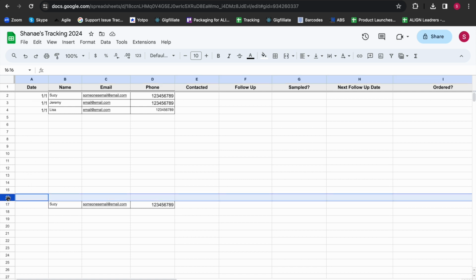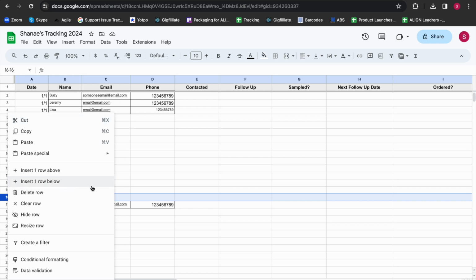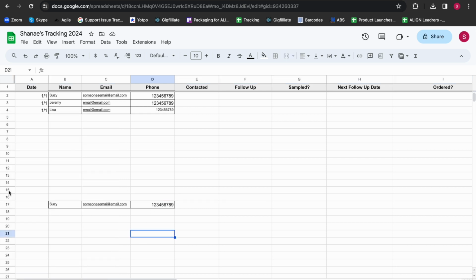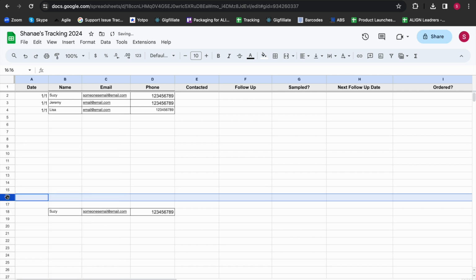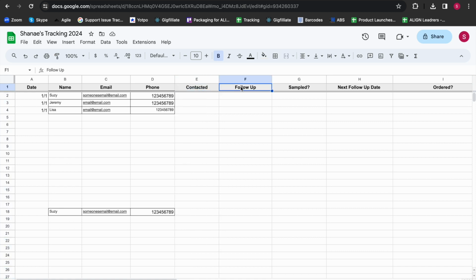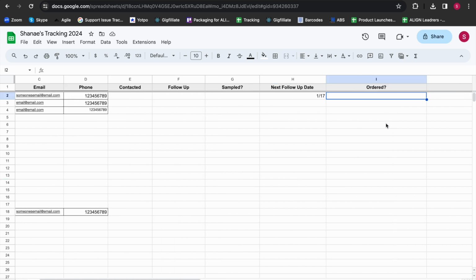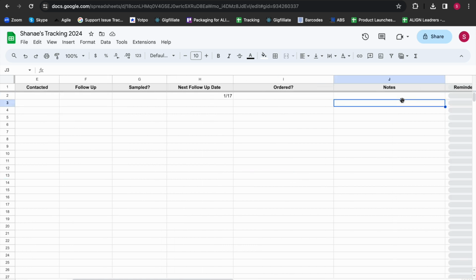If you just right click on any row over here, see how I selected 15? I can put a row above, I can put a row below. See how that works? Any of these titles can be changed or adjusted. Okay, Susie needs to be contacted 1/17. Or let's say she said February, I can click the February tab and then just take her information and drop it in February. You can put if they ordered yes or no, and then other notes as well.